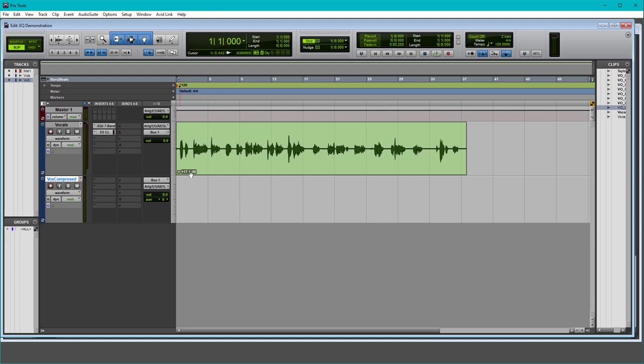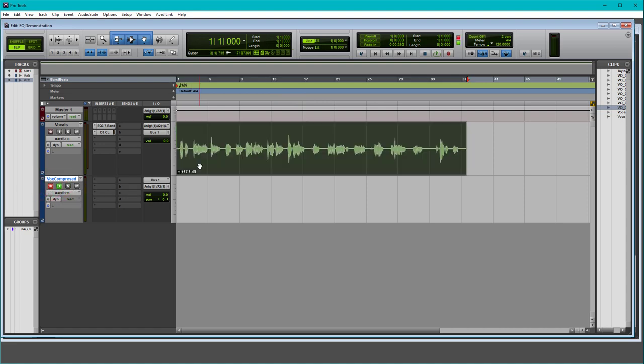Now we're going to compare and contrast the wave here and the wave here to see how much compression is being applied. Okay, I'm going to go ahead and record this.